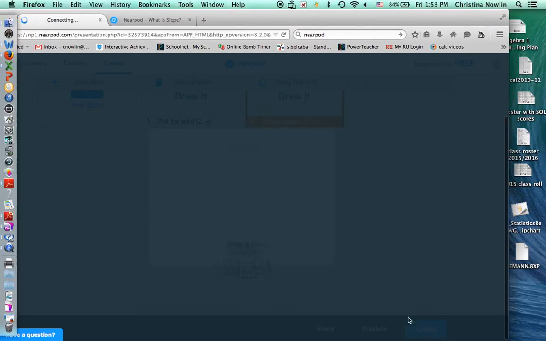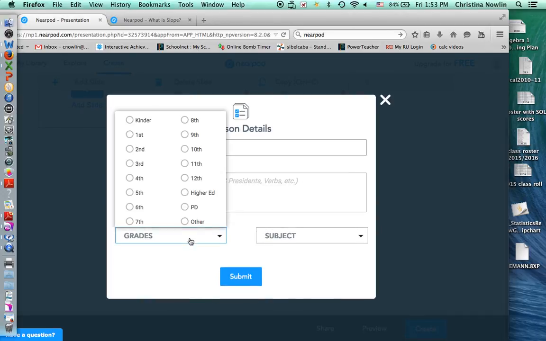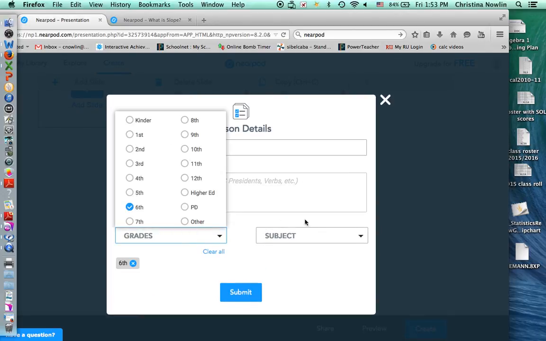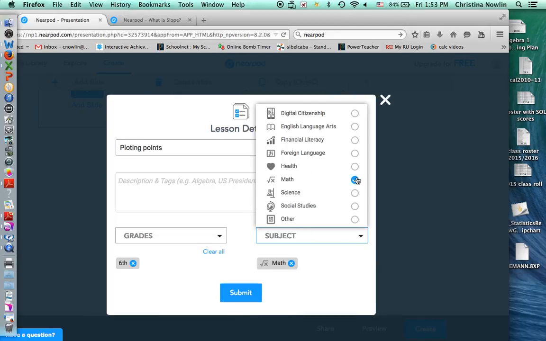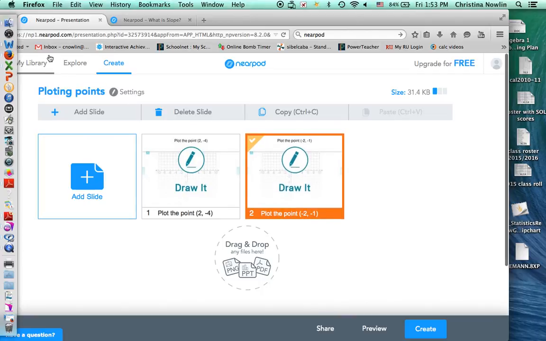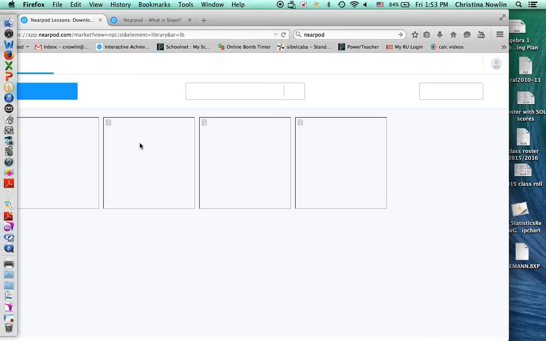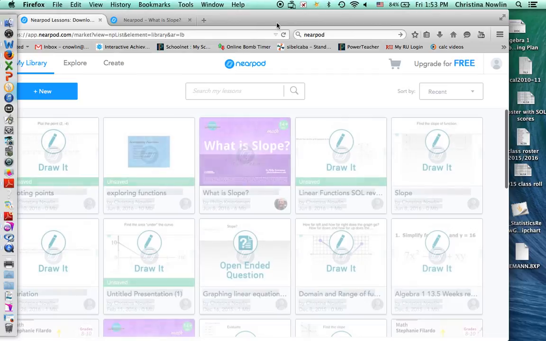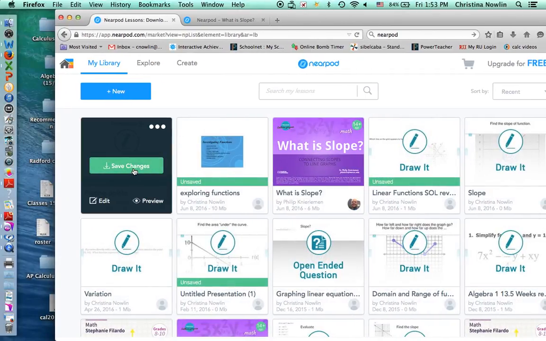I can hit create, and I can tell what grade it's for, if this is more of a 6th grade concept for mathematics, and I can hit submit. And then from there if I go back to my library, you will see here is my plotting points. I want to save my changes, and then from there I can use it as an in-class lesson, or I can also assign it as student paced, and that will allow students to work on it at home.